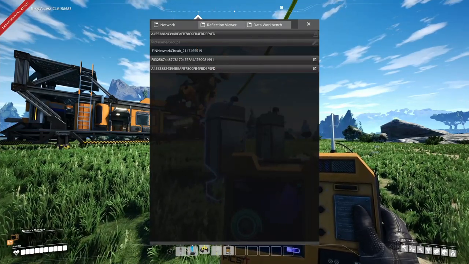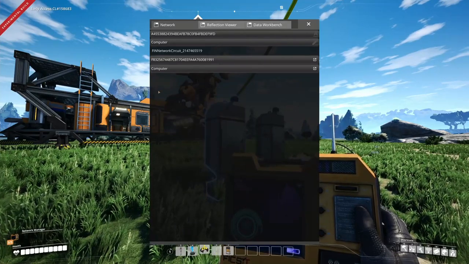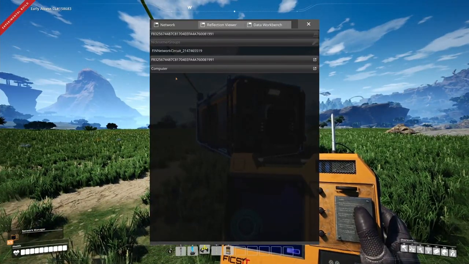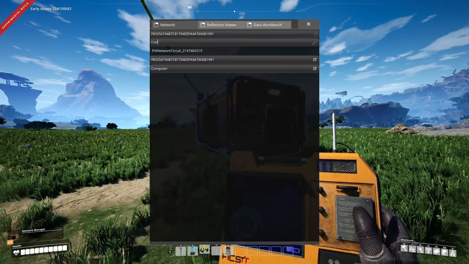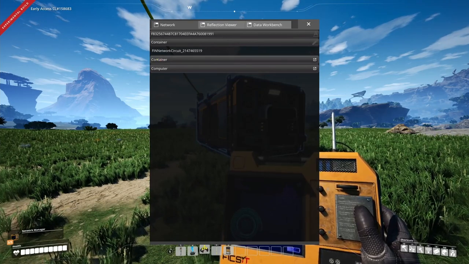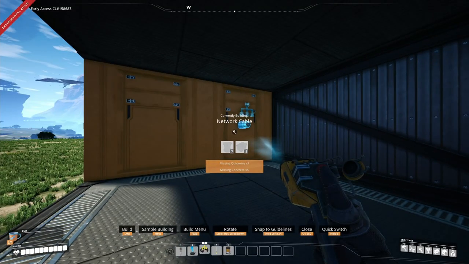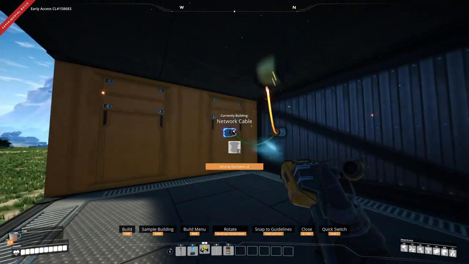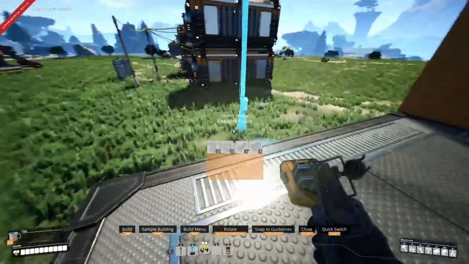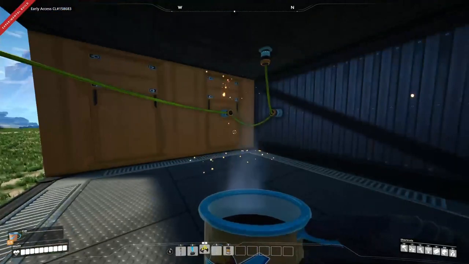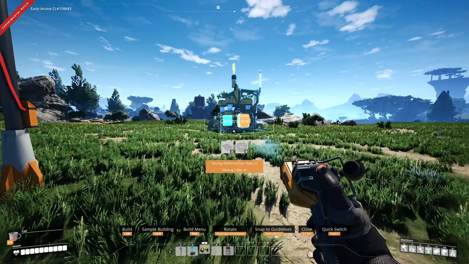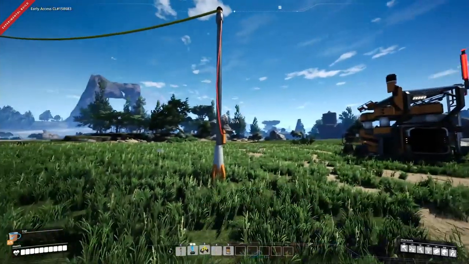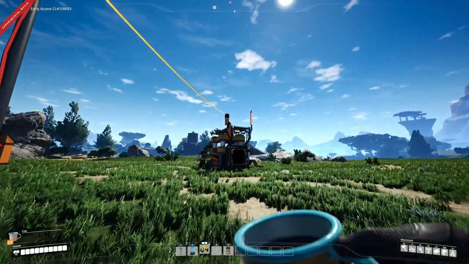If we now, for example, give the computer a name computer, you can see this also changes down here in this list. If we change now the container, you can see the container also has now its own name within this list. You are also able to use network wall plugs as well as ceiling wall plugs, just as in normal games with the power network. You can also connect already existing machines that have a power plug on it, or other machines from other mods that have a power plug to the computer network.